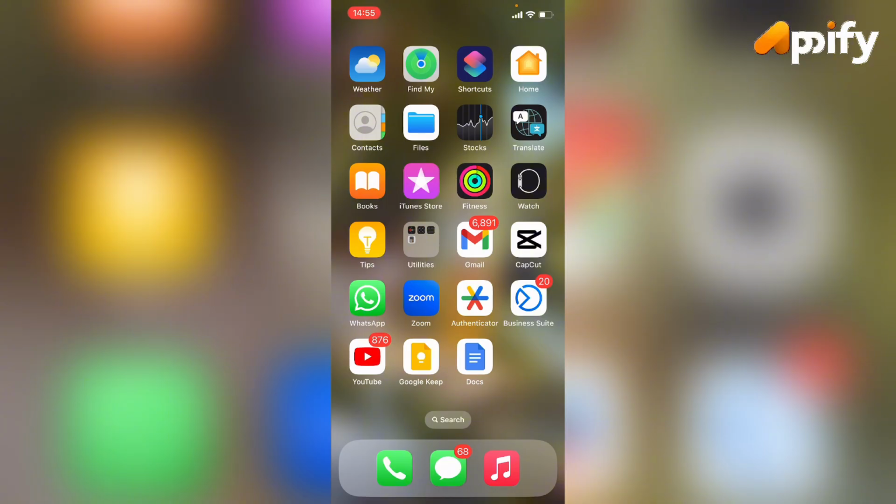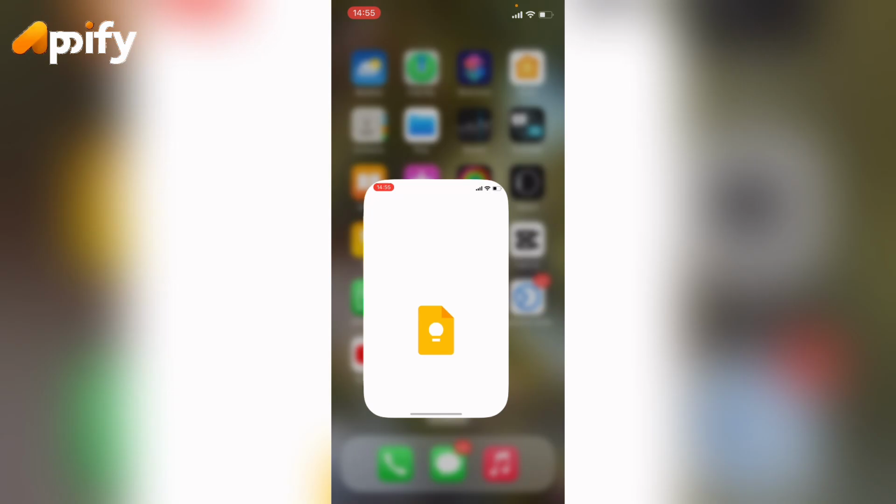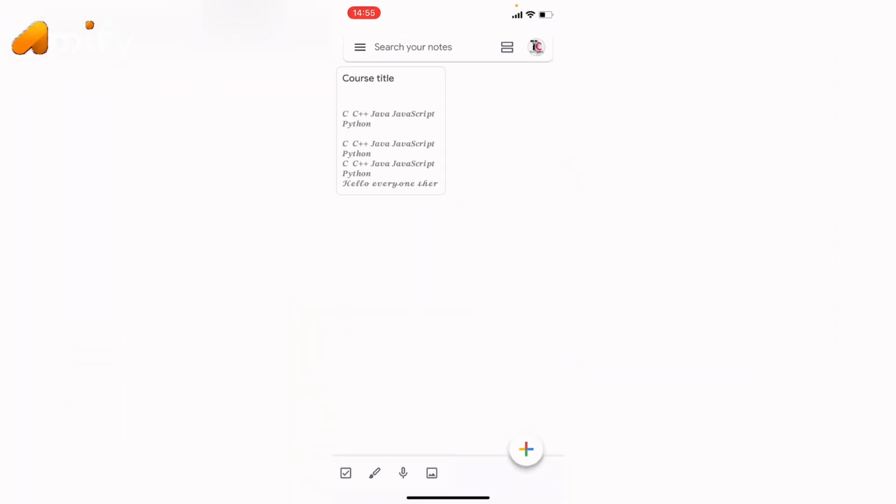First of all, open up the Google Keep app. Make sure you have already downloaded Google Keep Notes on your device. Tap on it. Now here you can see a list of Google Keep Notes.